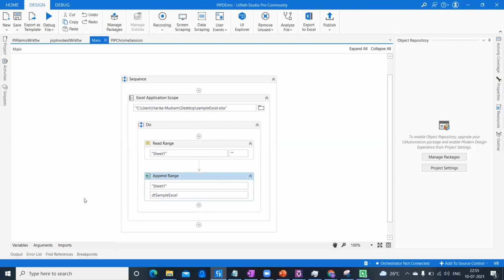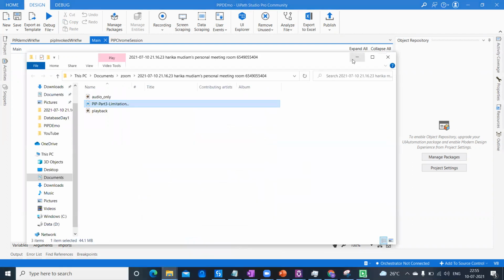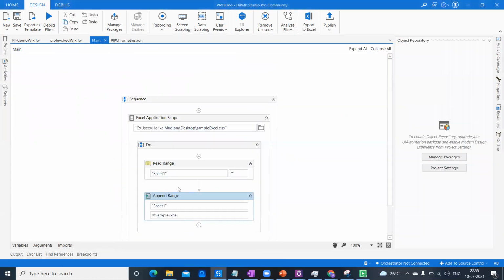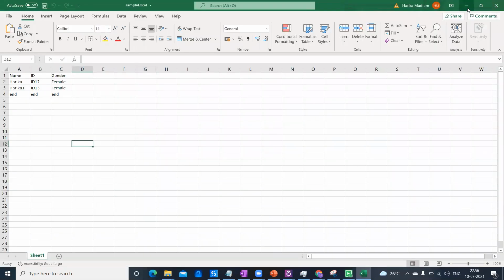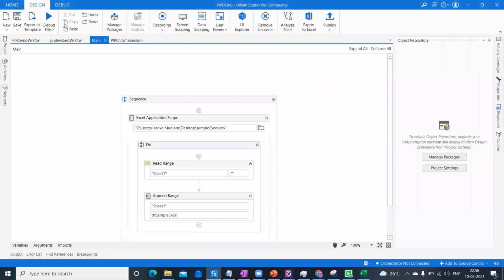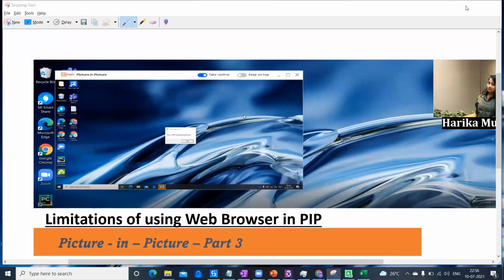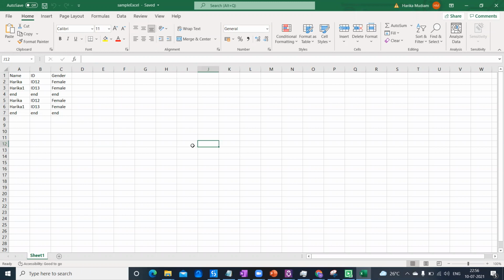Now let's check how the normal behavior happens. Let's say I have my Excel opened. Let me go to the Excel. Let's check the normal behavior in the beginning. I think it's opening. Yep, I have my Excel open. Let's say the process is not running in picture in picture. This is the straightforward process. It's not running in picture in picture. And if you see, the details got appended, correct?